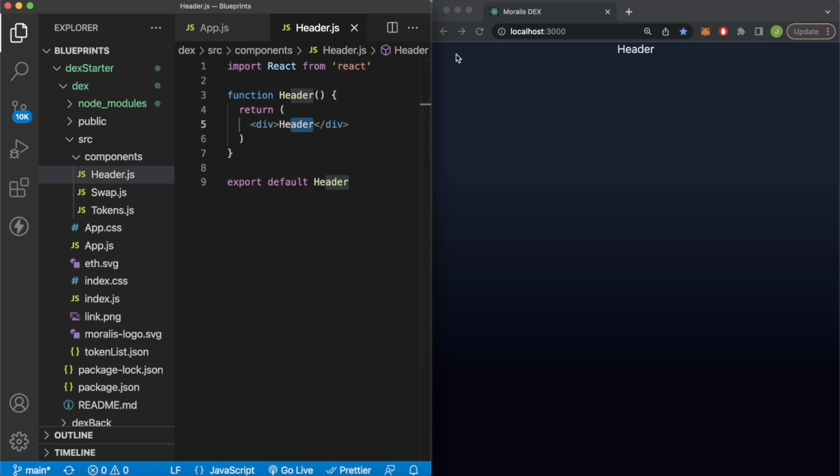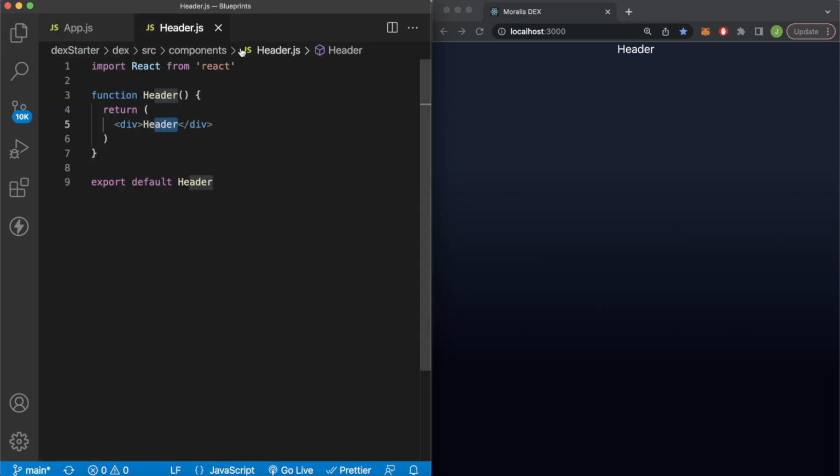We'll have our logo in the top left corner, a couple of page options, and then a connect button over here on the right. So let's move into building that. Let's close out the file structure over here so we have more space in our header component and start by importing all the things we need for this header component.